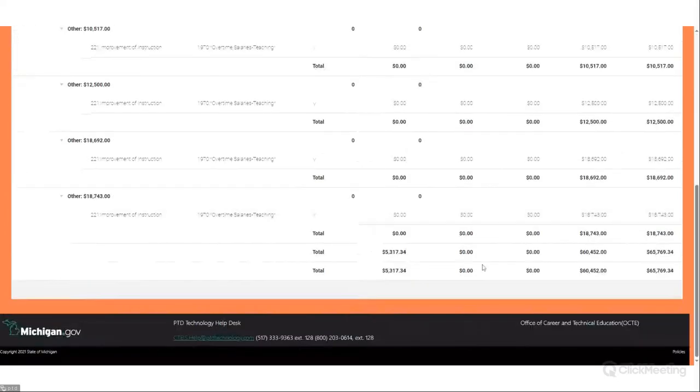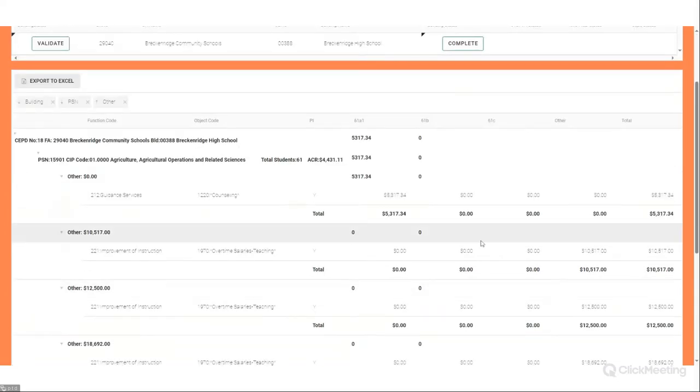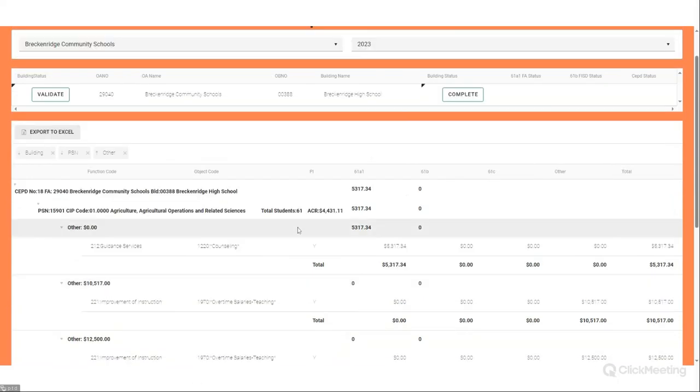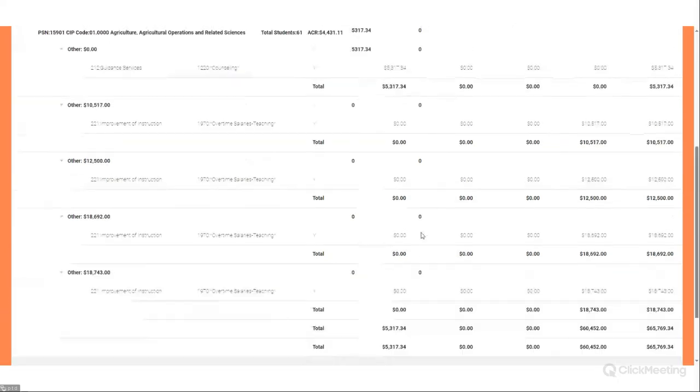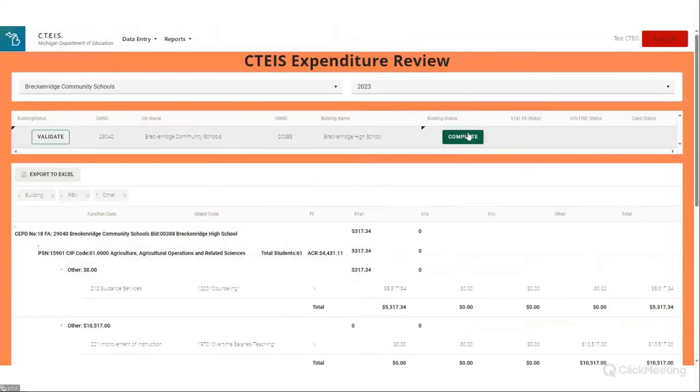But this is all of the information as a building reporter that I would see. This is the screen that I would see as a building reporter. So if all of this information is accurate, I can then complete this building and send it to the fiscal agent. The same applies for the 61B. If you have 61B, it would then be sent to the 61B ISD. It will be sent to the fiscal ISD. All right, so then we're going to hit complete.